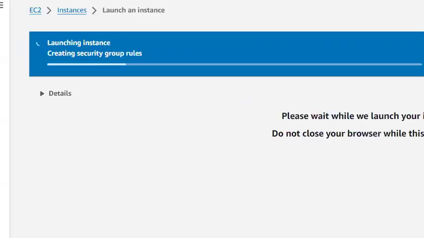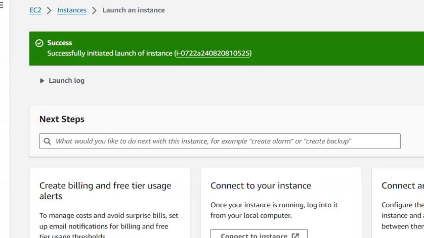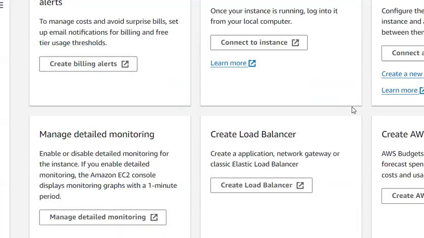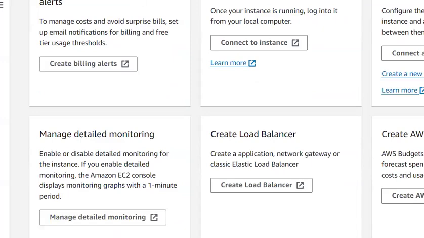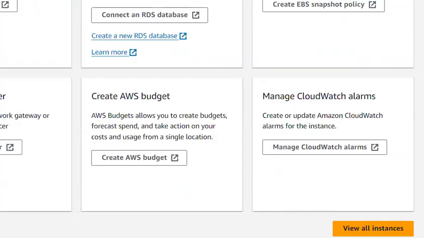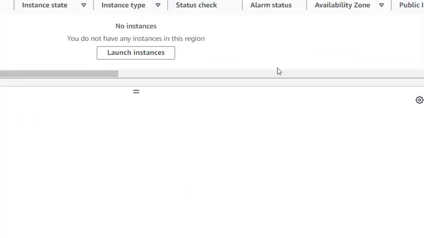Currently, my instance is launching. Now I want to put some website into this EC2 instance and I want to host that website by using this EC2 instance. Successfully, my instance is launched and that is the instance ID. Now I'm clicking on view all instances so that it will move back to the instances option.